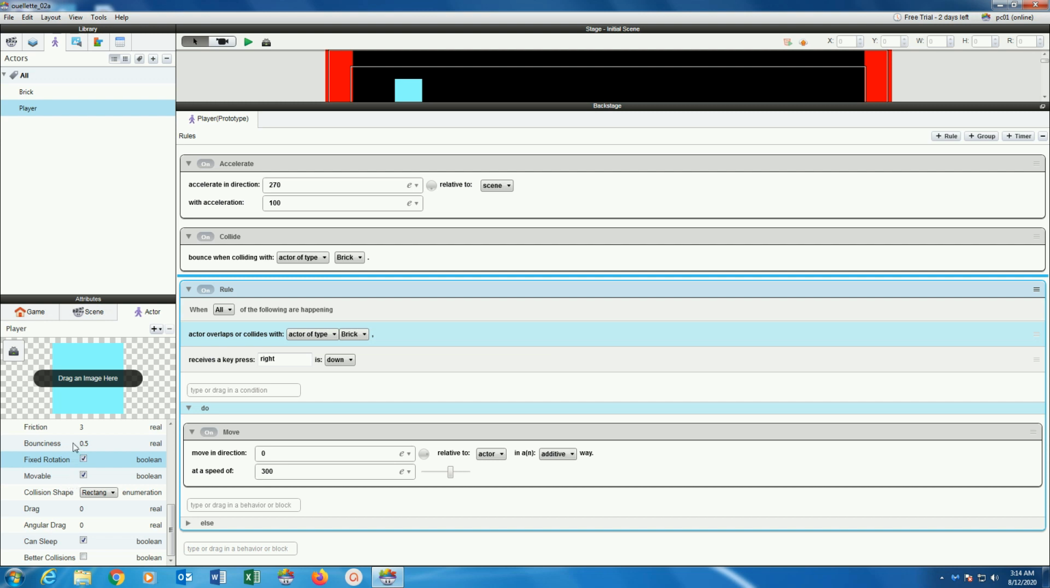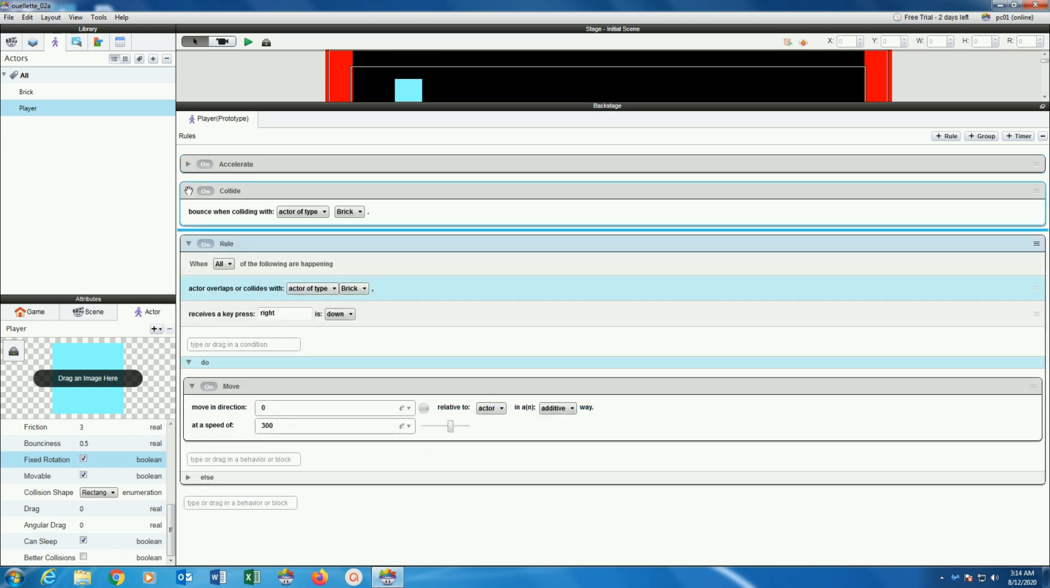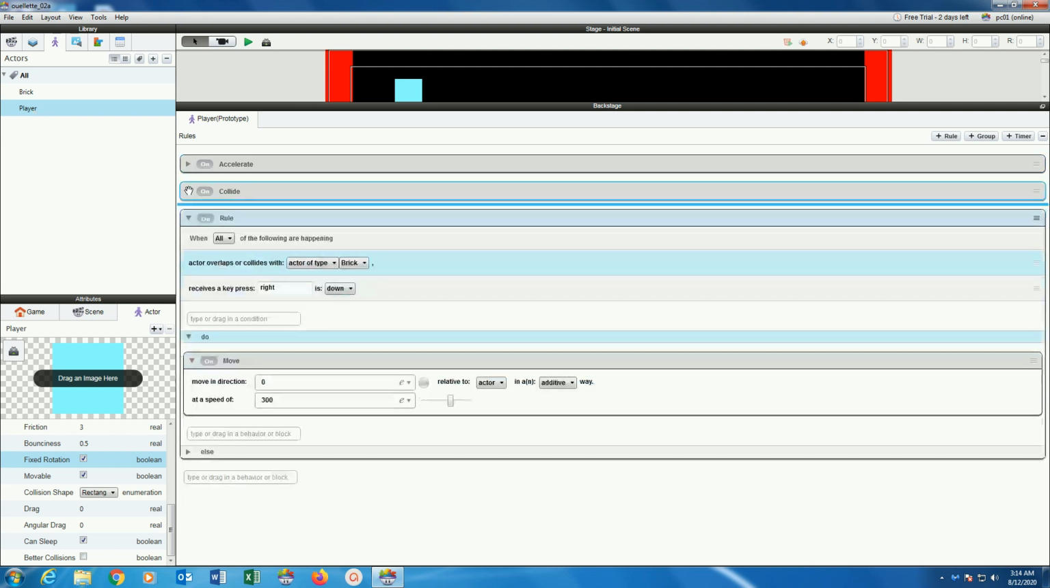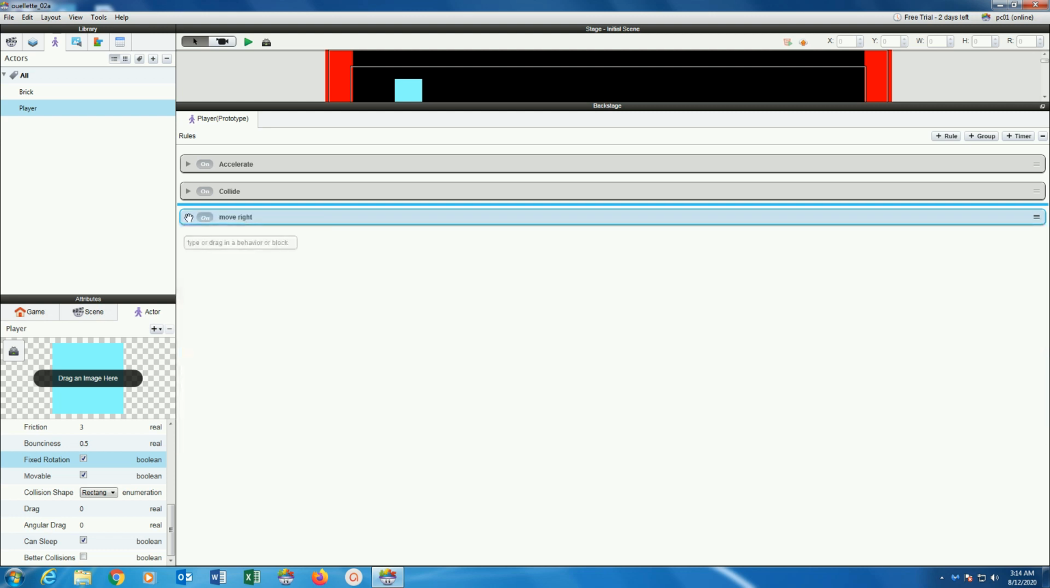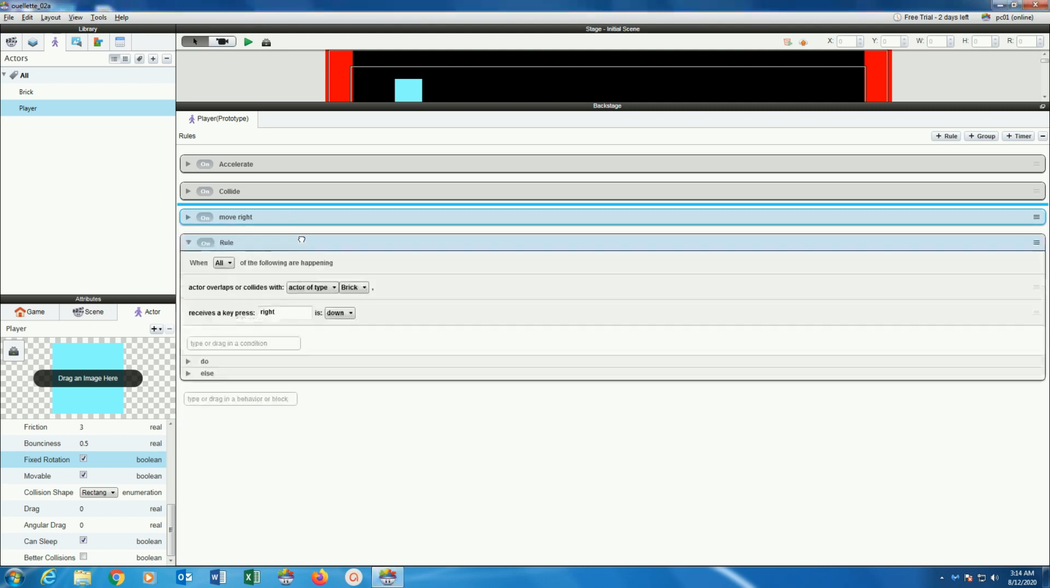Okay, so now let's go back. We are still in player. I'm just going to collapse these so that I have a little more room to work with. And I'm actually going to name this rule. So I'll double click it, I'll call it move right and hit my enter key. Okay, and I will collapse that as well. But then I'm going to use my alt, click and drag on the move right rule, drag directly below, and that's how I can duplicate it.